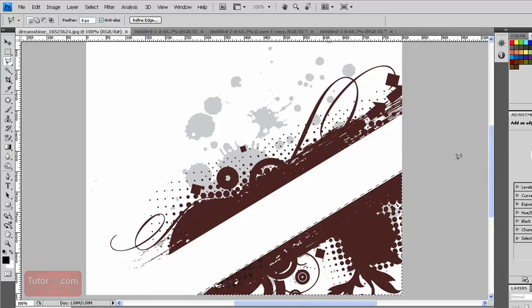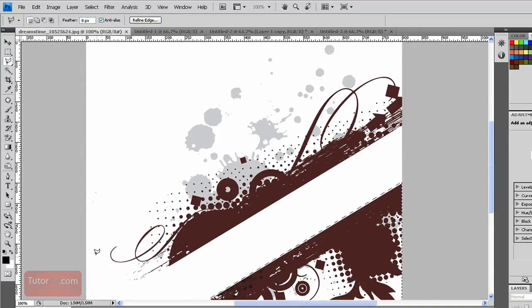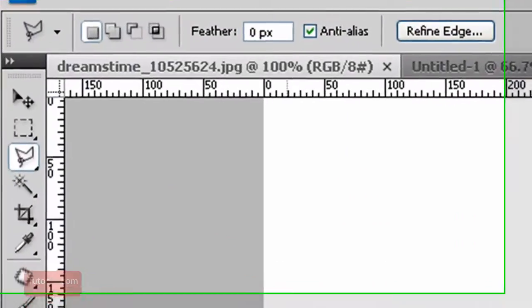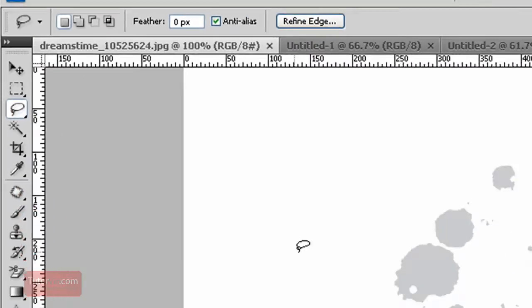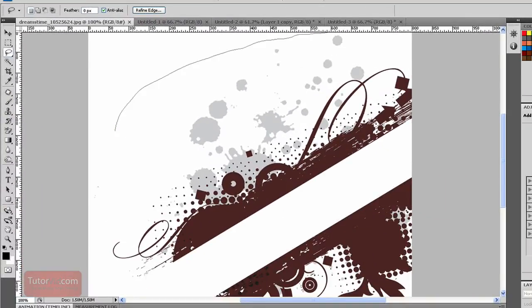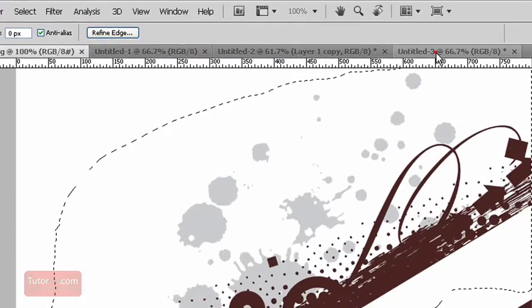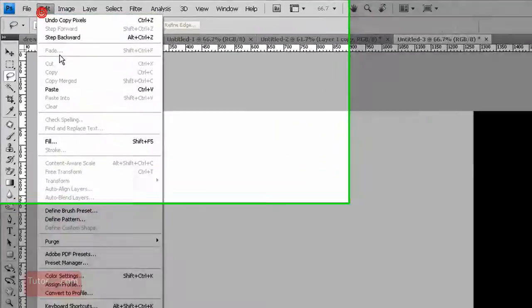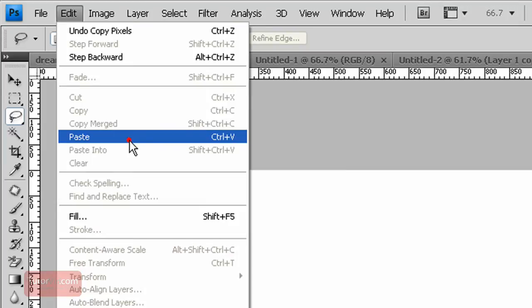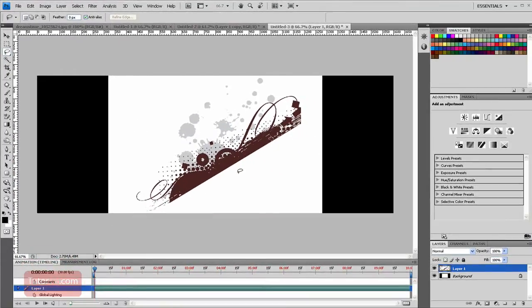So open your design up in Photoshop, and then I'm going to select it. For this one, I'll just draw with the lasso tool around the area I want to use. You can just draw a squiggly line, doesn't matter. And then copy that, and go back to your image, and paste. And there we have the design in the page.